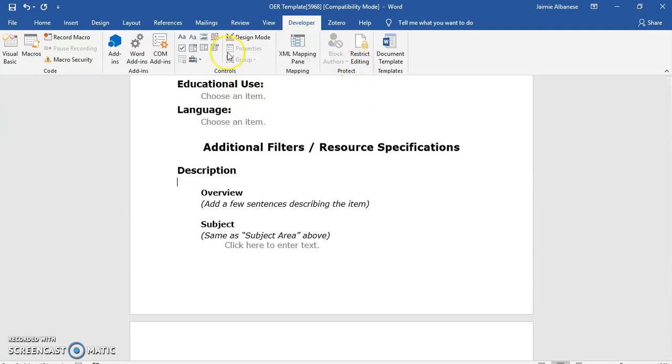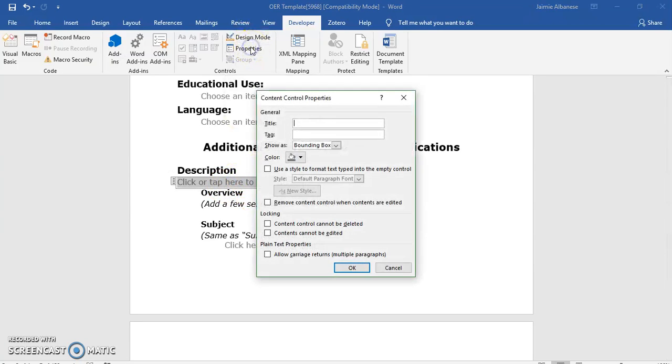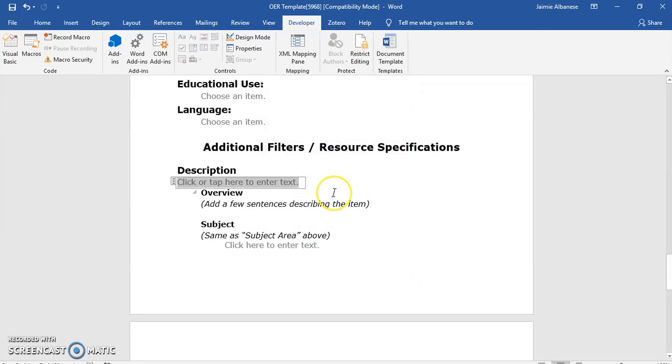Okay. You'll want to come back up to this Developer tab, and you can see there's a whole bunch of different tools, so play around with them and see which ones work for what you need to do. For this one, I chose the plain text content control, clicked it, and that's it. I didn't do any other editing to it, which of course you can do by clicking on Properties. You can give it a title and things like that. I chose not to do that. I didn't think it was necessary, so it's left just plain here.